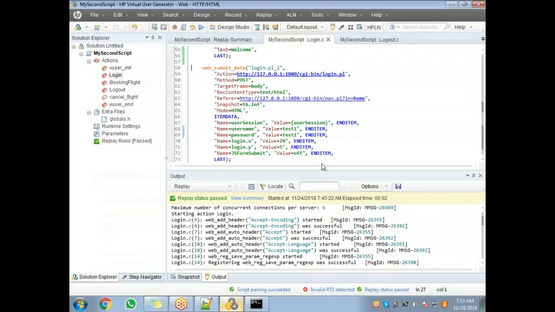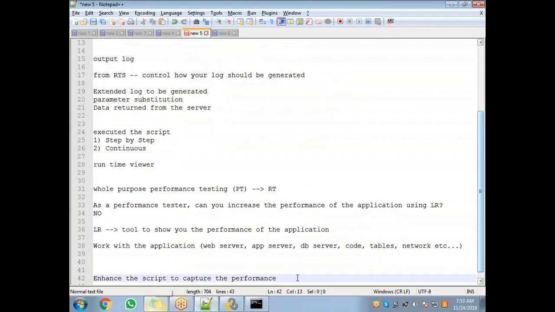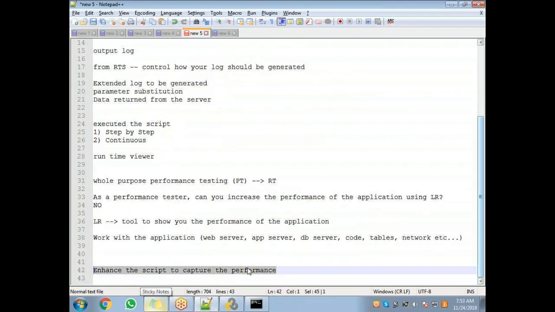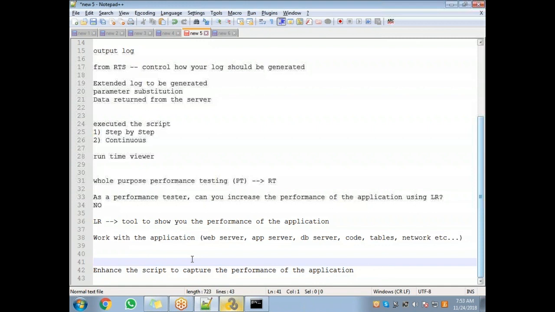Anyways, I'll take a break now. Once I come back from the break, we'll look into enhancing the script to capture the performance of the application. How to enhance it? It's a very, very small enhancement, but very important, very powerful. We'll do that, and we'll start looking at the response times. Just take a 10 minutes break, guys.